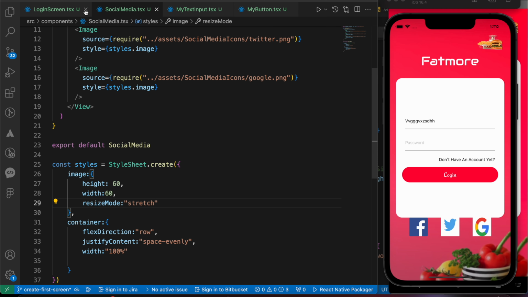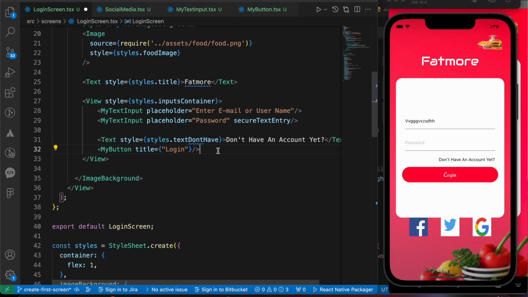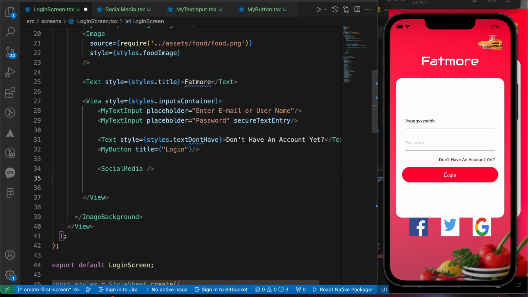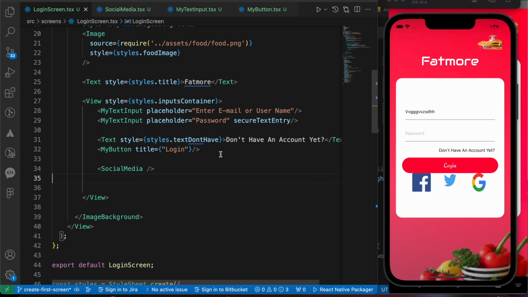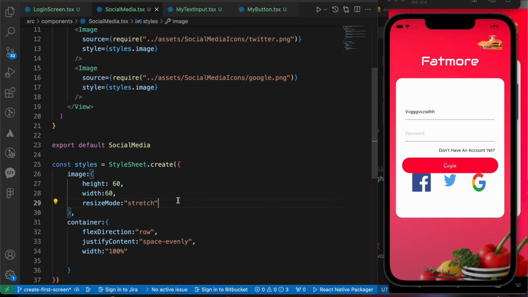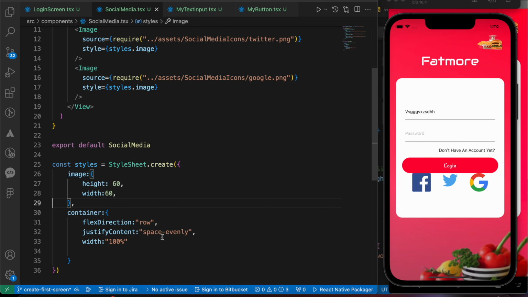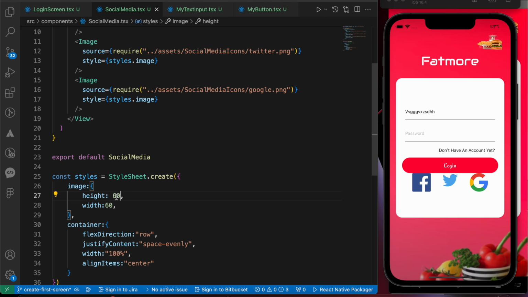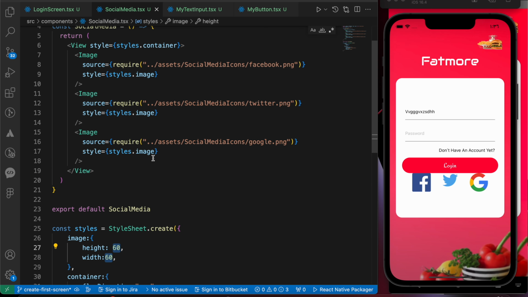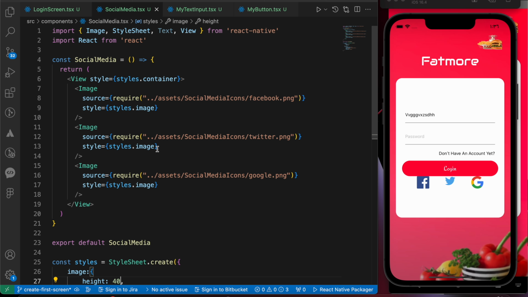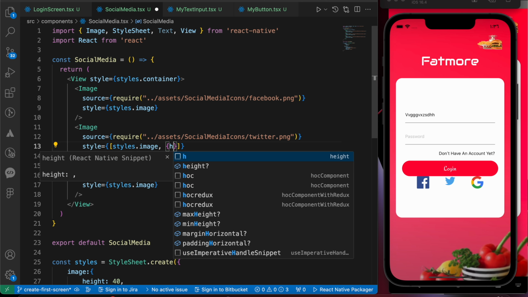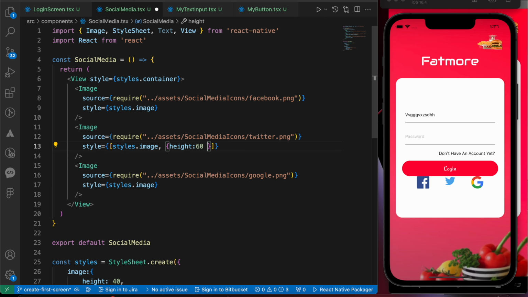Oops, I think that component should be inside the white view. Like this. Yes, like this. Let's remove that stretch. And let's give him align items to make it at the same center, at the same line, I guess. I think we should give them 40, but the Twitter icon, we should give it 60. That's the Twitter. Let's give it height of 60 and width of 60.